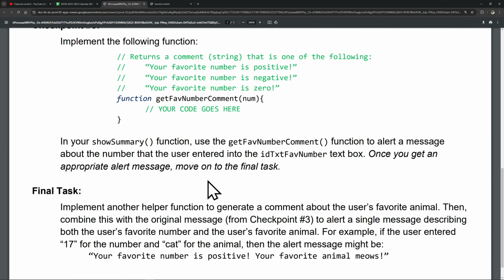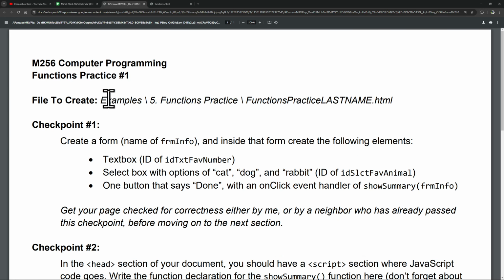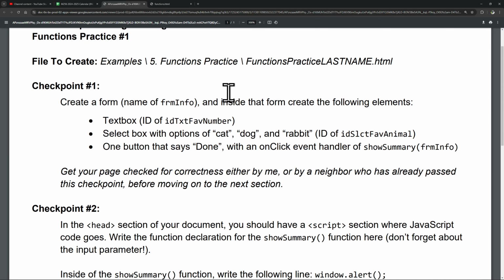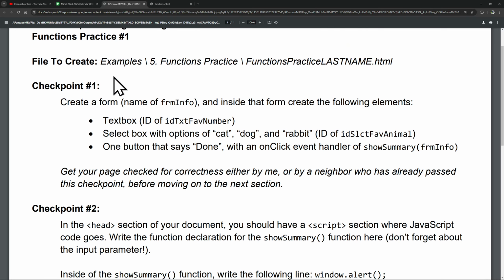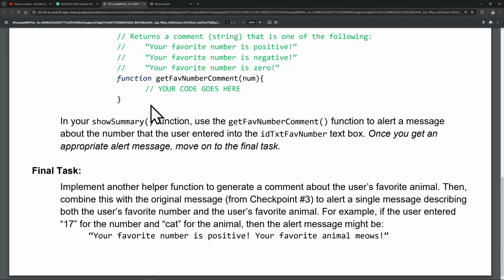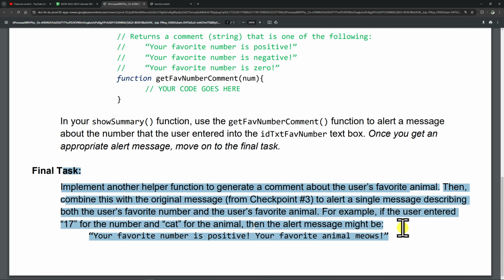Okay? Now, if this is your second day, or third day, or fourth day working on functions practice, welcome. Let's take a look. Okay? So, checkpoint 1, create a form, name a form info, and inside that form, create the following elements. Now, here's the thing. I'm not giving you any files for this one. We are starting completely from scratch. There is no code on this at all. It is just do this, do this, do this, and then do that.